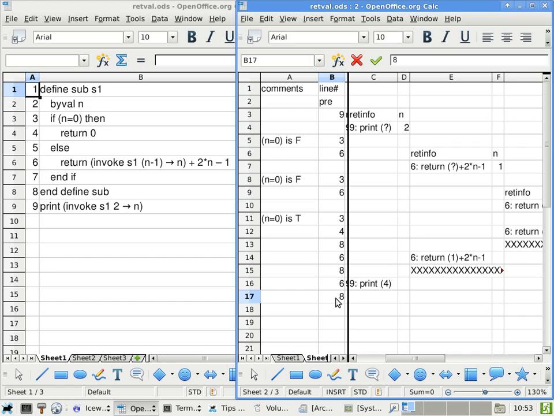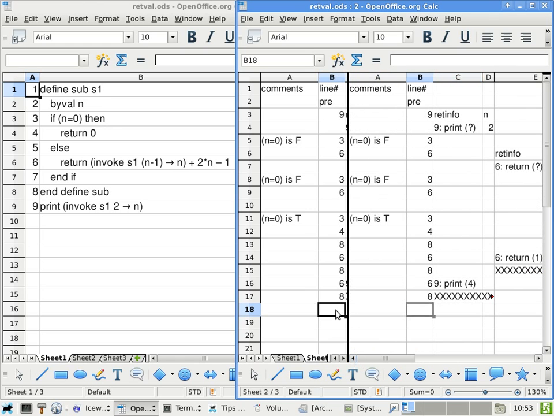Then we go to line 8. Line 8 is the end of the subroutine. We deallocate the columns that we allocated for this invocation, and then we have to use the return info to tell us where to go back to. This tells me to go back to line 9. So we go back to line 9, and line 9 looks like this now. There's nothing else we have to perform. We just have to print the value of 4. And that's it. We're done.